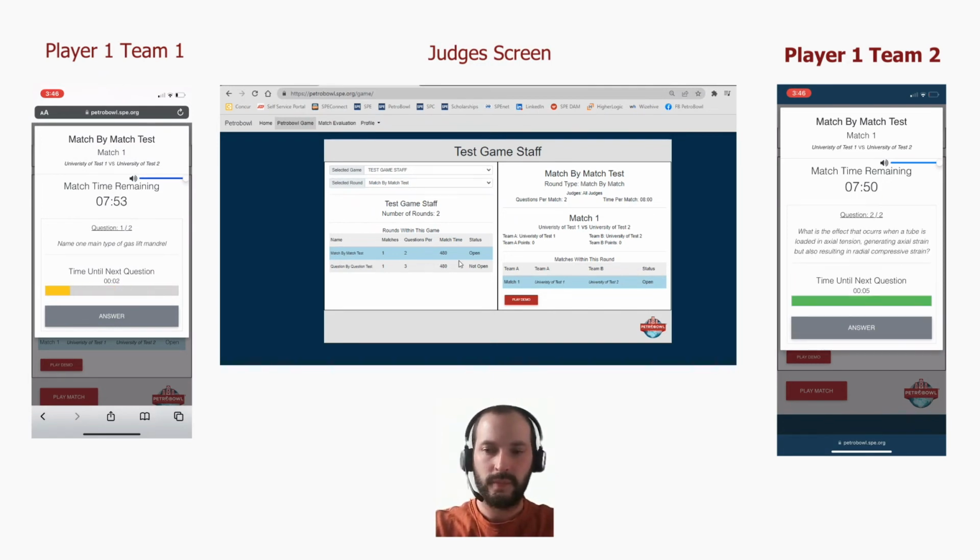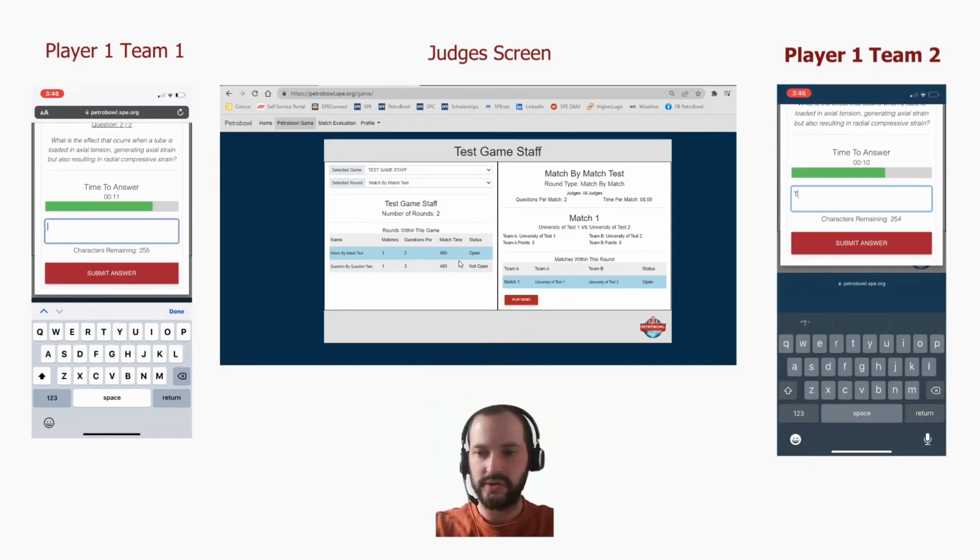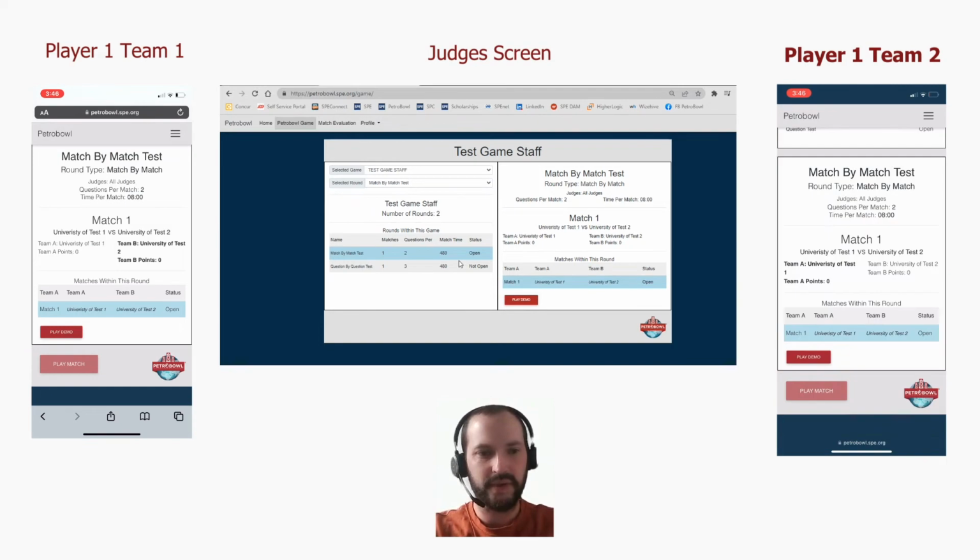What is the effect that occurs when a game is loaded? You will see the timer run down and you will have to press the answer button in order to respond, and during that time, you will have 15 seconds to type in your answer. If you do not press submit, your answer will not be counted.